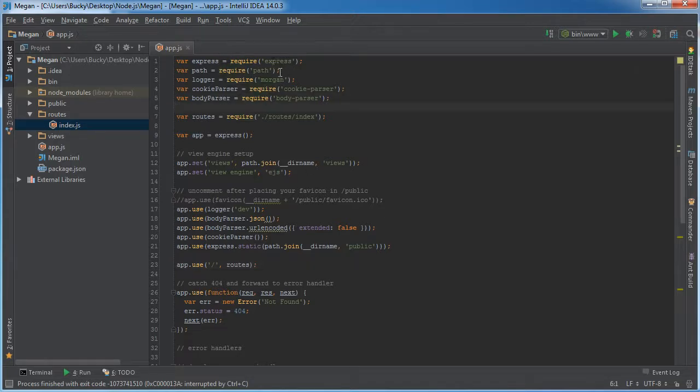Alright, so we already know what this stuff is. Express, we learned about, that's what we're using. Path, we already learned about that really early, like the 3rd tutorial or whatever, pretty much working with file paths. What are these other ones?